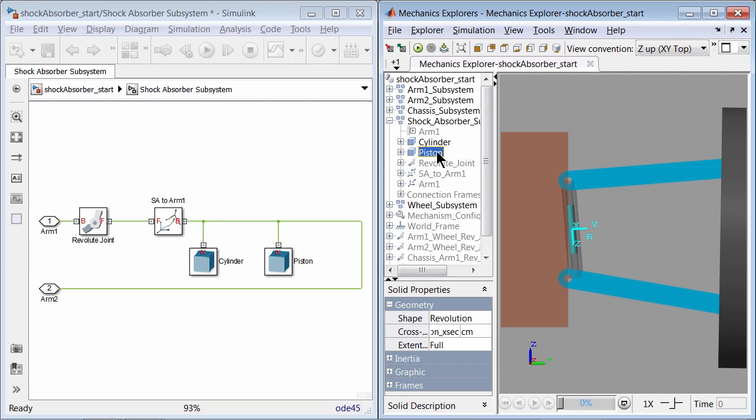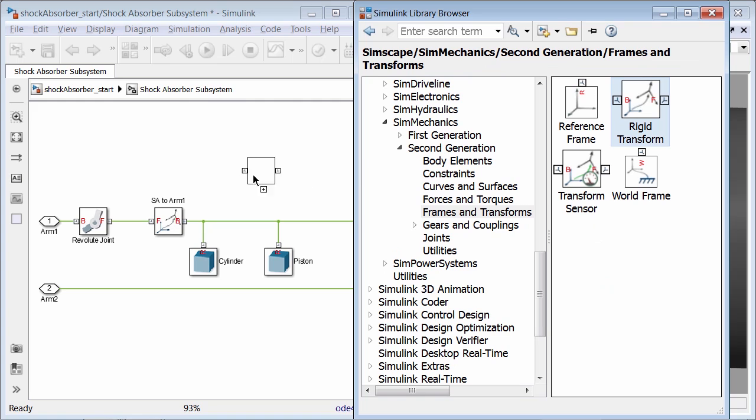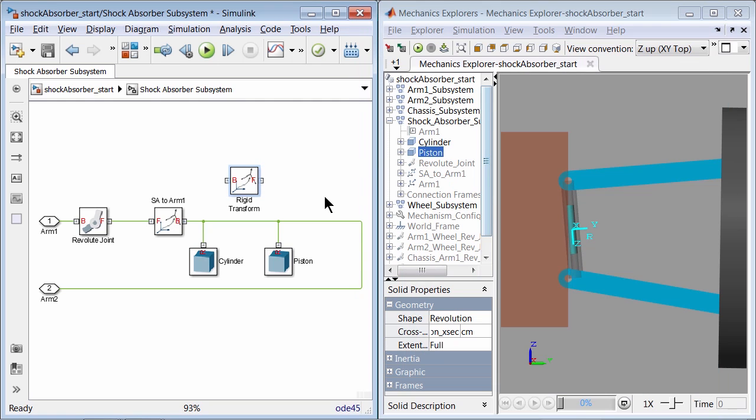We need to connect the piston to the lower arm at a point here parameterized by the variable shock absorber distance. For this, we first need to create a frame at the end of the piston. To do this, we will use a rigid transform block again. Let's go back to our model, open up the Simulink library browser, go to Frames and Transforms, and add the rigid transform block again. We are going to specify the translation from the piston to the arm, so we can directly connect the rigid transform block here. And let's rename this rigid transform block to be shock absorber to arm2.